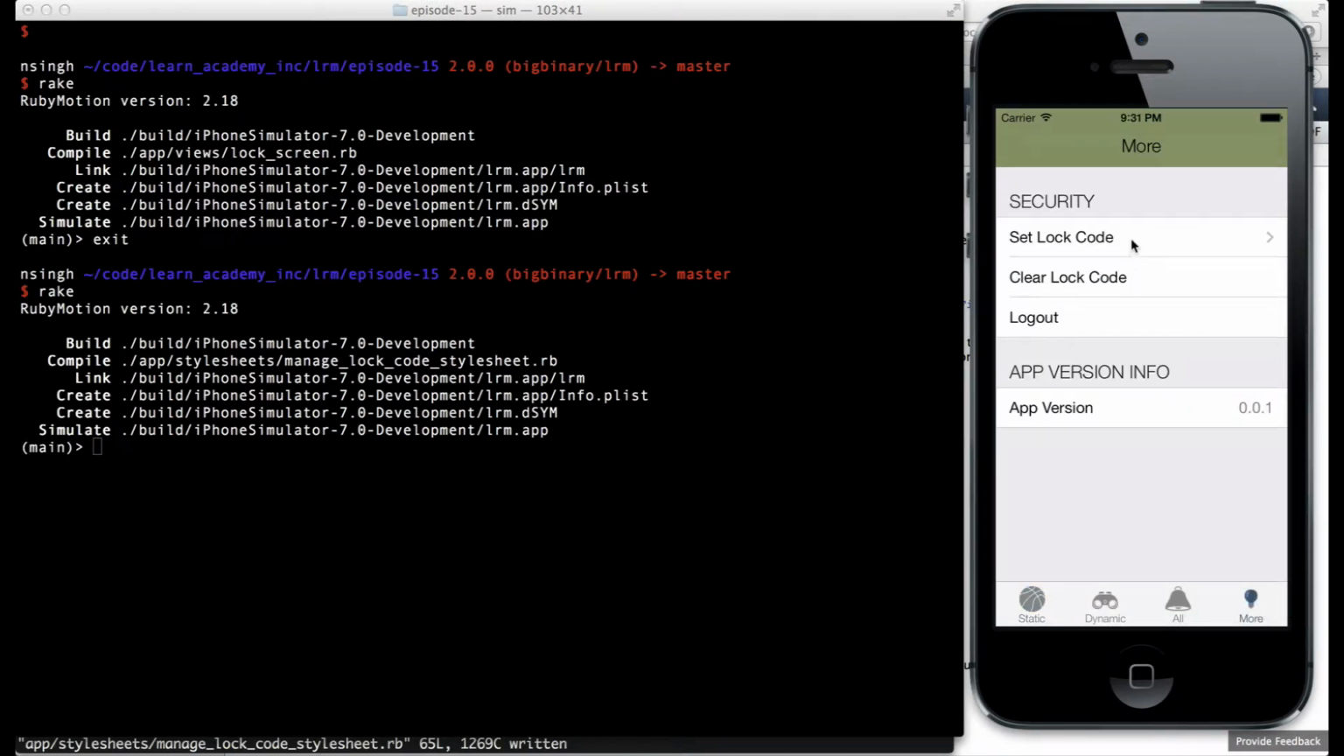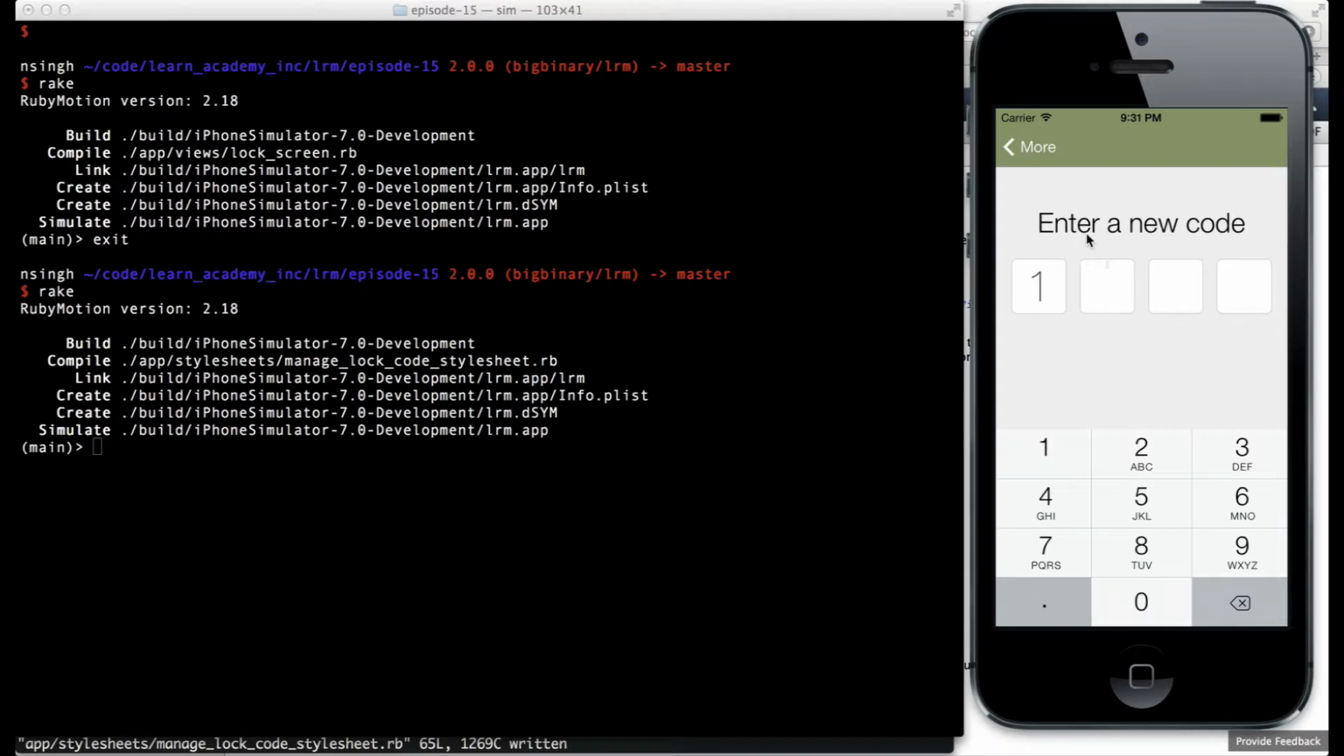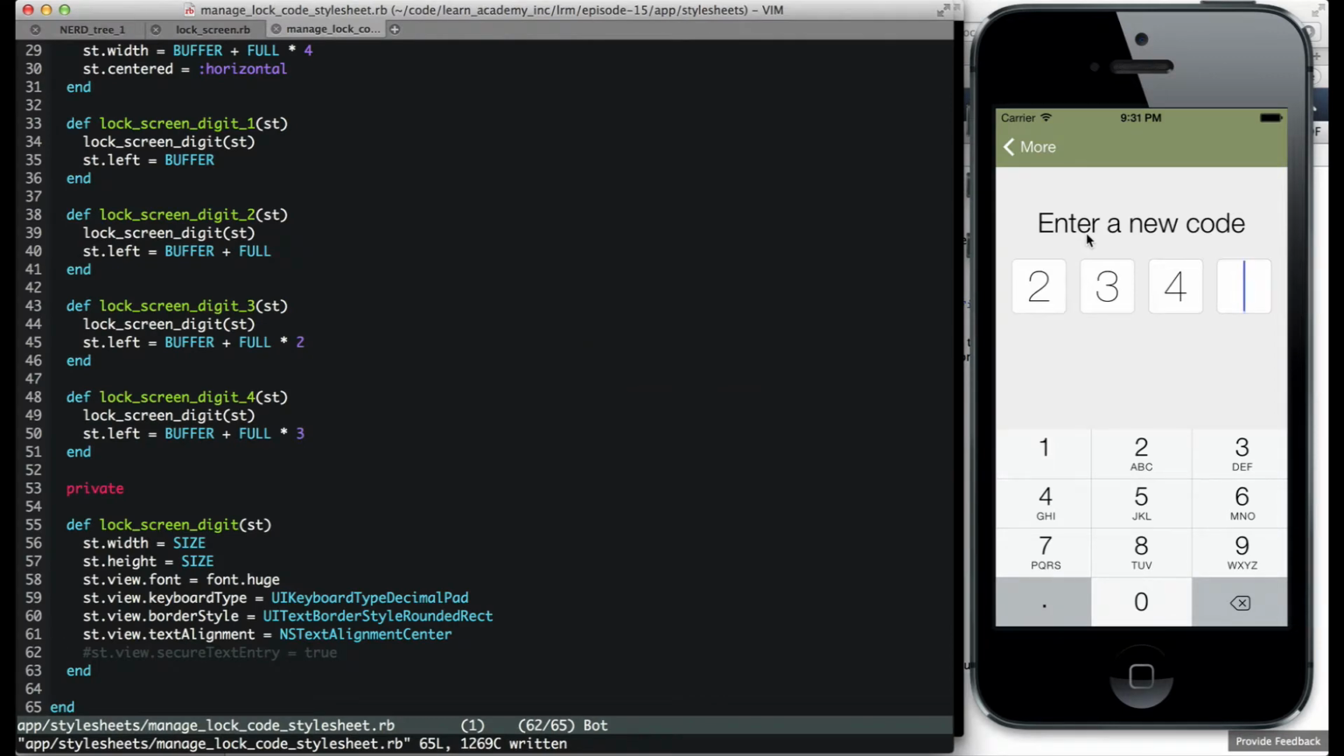So now if I say 1, then 2, then I can go back and I can hit 3, and I go back and 5, and then 6. So this is what we are going to build. So let's jump into the code.